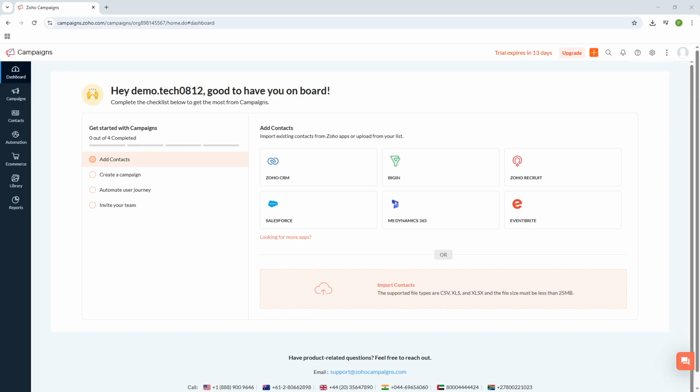When you first log into Zoho Campaigns, you'll land on the dashboard. Think of it as your control center. This is where you can see an overview of all your recent activities, from the most recently sent campaigns to upcoming tasks that need your attention. The dashboard keeps you informed at a glance and is the perfect place to start your journey into email marketing.